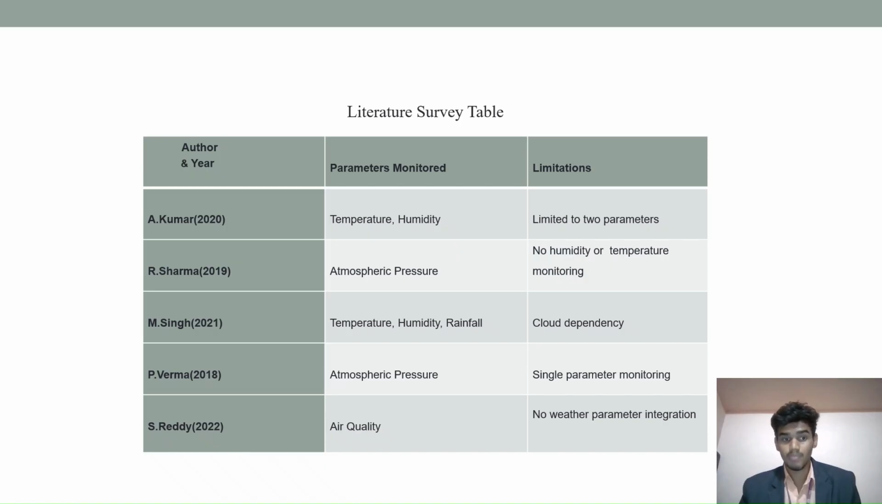For the P. Varma 2018 model, he also included atmospheric pressure only, which is basically simple parameter monitoring. And the last one, S. Reddy in the year 2022, only monitored air quality, so there is no weather parameter integration in his model.